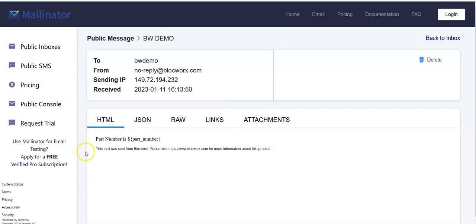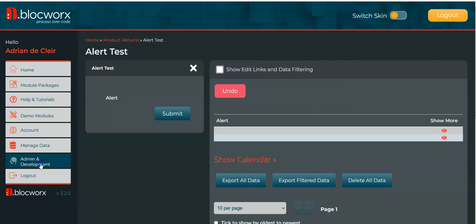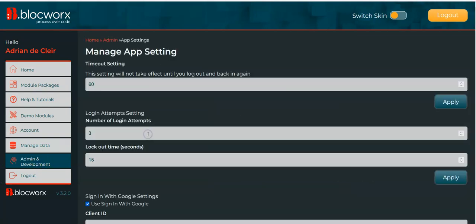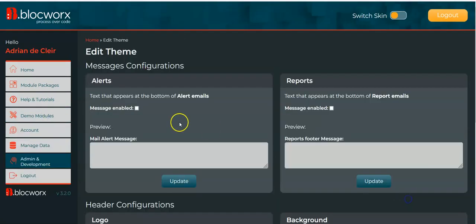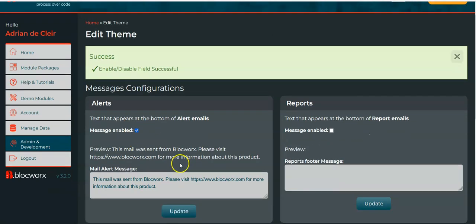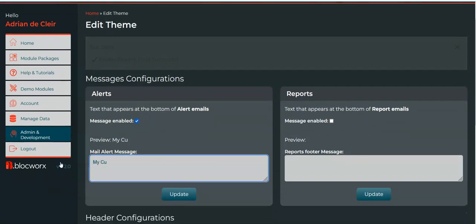So we come in here and you can see this text at the bottom. This mail was sent from Blocworx. Please visit Blocworx for more information. So going back to the app setting, or sorry, the theme settings, that can be changed. So it gives you the default one there, but let's just say my custom text.